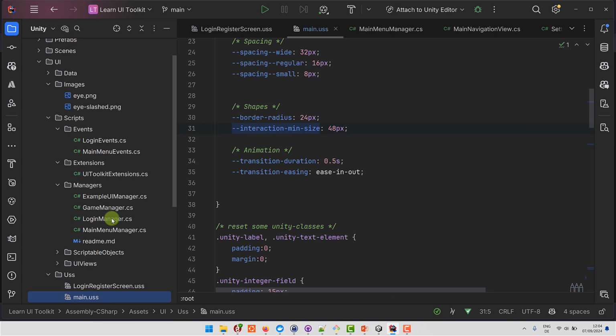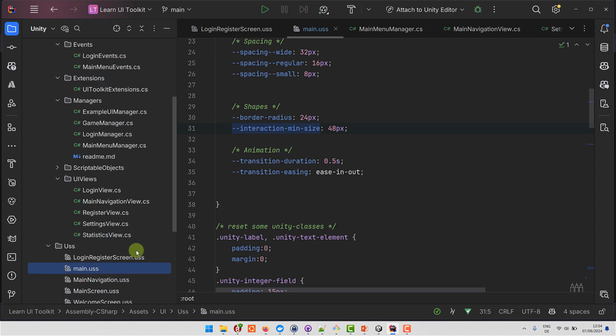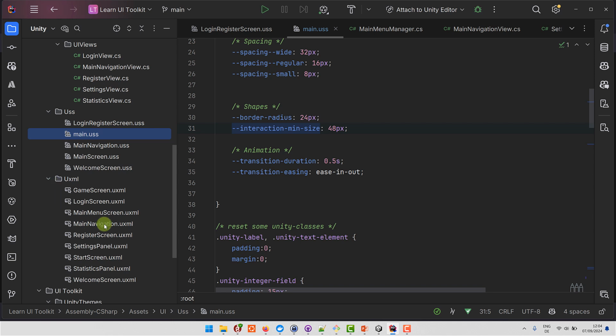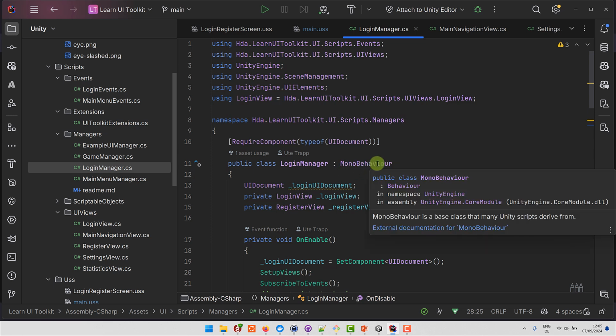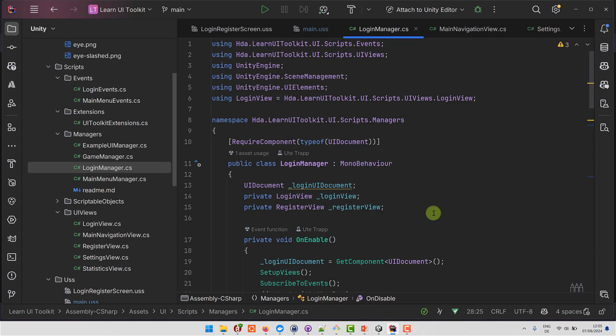Then we have to define the class LoginManager and the classes LoginView and RegisterView and the corresponding UXML files like login screen, register screen, and the start screen. So for the start, it is sufficient if the login manager extends MonoBehaviour, and we can implement the functions later.